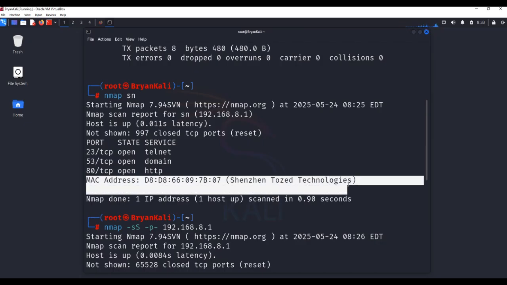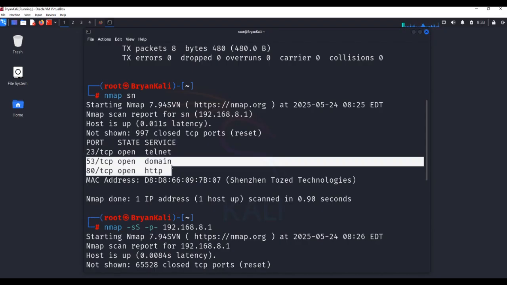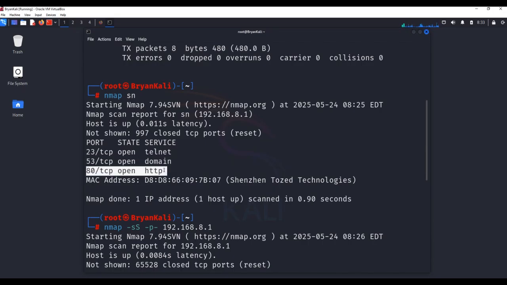So, it now gave us the MAC address, Shenzhen Toast Technology. As it stands now, my network is very porous, because if anyone brute forces my Telnet, it can pass through. If anybody finds this, it can pass through. You can find some vulnerabilities that are in my system. But of course, this is a test system. I did it so that we could be able to see them.